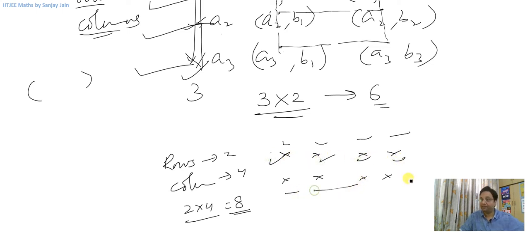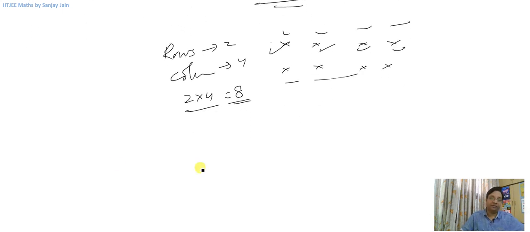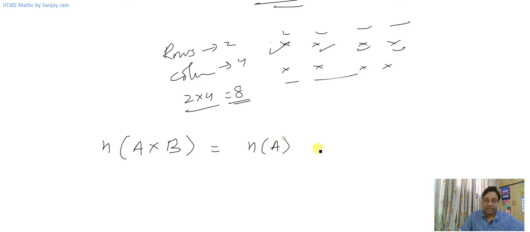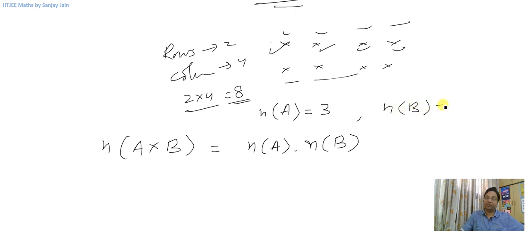These are 8. Right? So if I want the number of elements in A cross B, how can I find it? The number of elements in A cross B, or the Cartesian product of A and B, will be equal to the number of elements in A into the number of elements in B. Right? If, let us say, set A has got 3 elements and set B has got 3 elements, then what will be the number of elements in the Cartesian product of A and B? It will be equal to 9. 3 into 3.